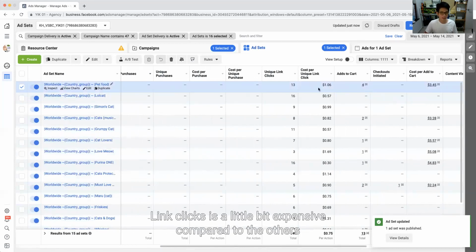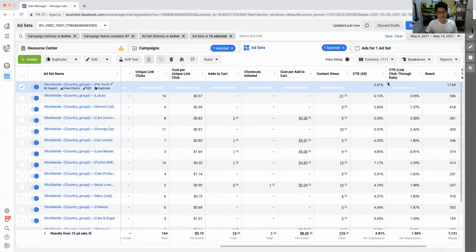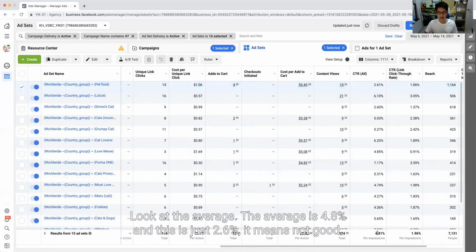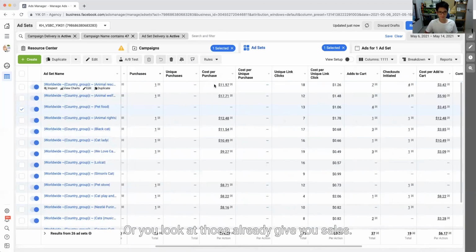Little pet food have 4 initial checkout. Link clicks a little bit expensive compared to the others. 14 and yes, the CTR is not that high. It's just 2.6. So how can I know the CTR is not high? Just look at the average. The average is 4.8, and this is just 2.6. That means not good.